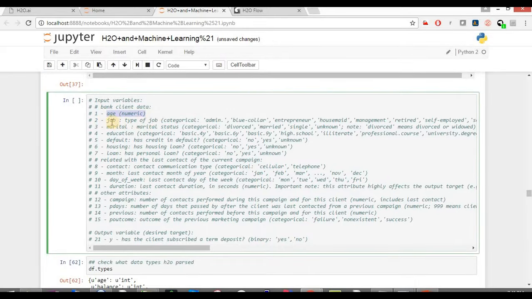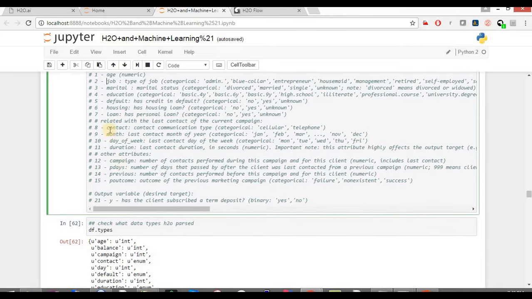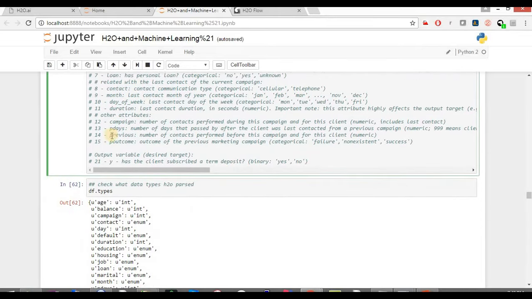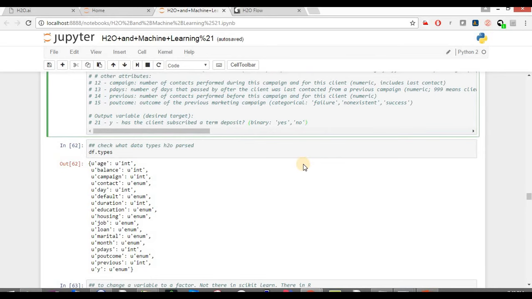So age is a numeric variable, as said. We have a continuous variable. Job, the type of job of the person, marital status, education, default, whether the person has credit in default or not. These are 3 values: no, yes, and unknown. Housing, whether the person has a housing loan or not, again has no, yes, unknown. Whether the person has a personal loan or not. So you can read through all the other columns that we have here. And the output value is whether the client has subscribed to a term deposit or not. It's a binary value. It has yes and no. So basically we have a binary classification here.